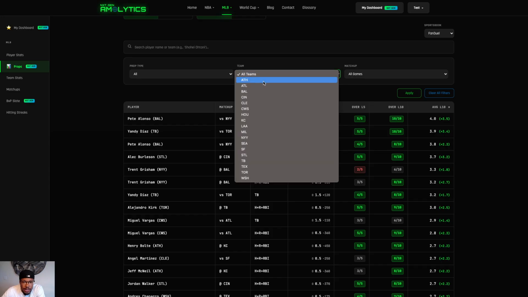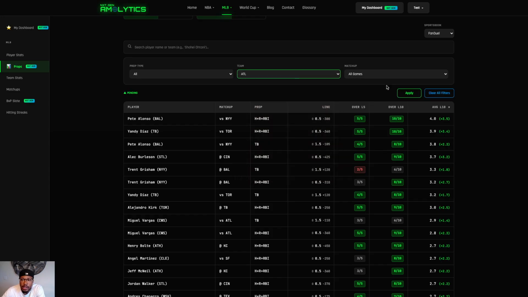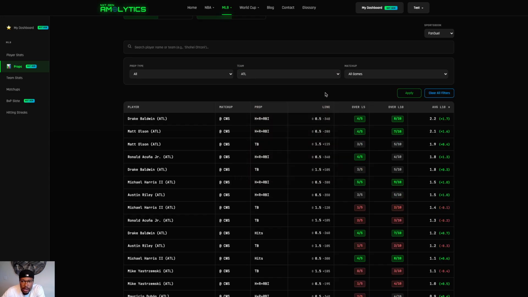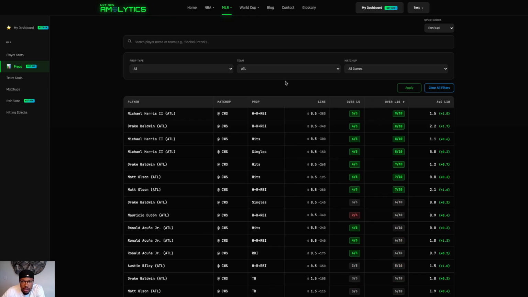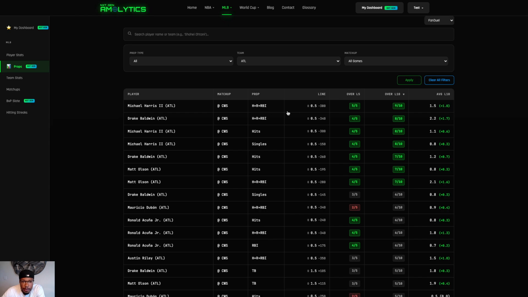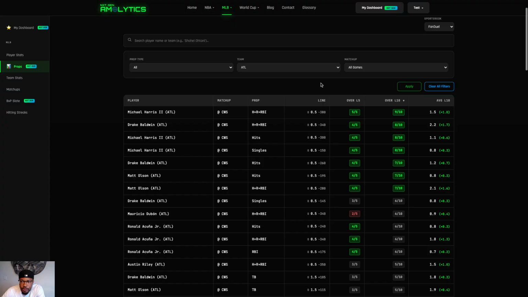I can go by team. So say for instance, I want to look at just Atlanta, and now I can see exactly what Atlanta has been doing, and you can sort it by last 10. As I mentioned, by default it is that. You see Michael Harris has covered his hits, runs, and RBIs over a half. They're at 9 out of 10 games in his last 10, and 5 out of 5 as well.